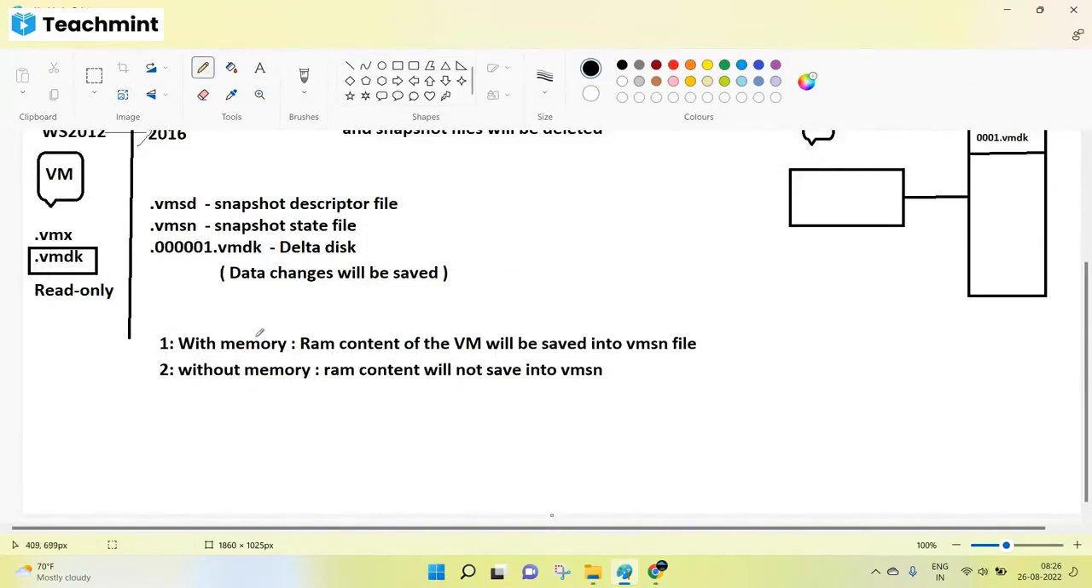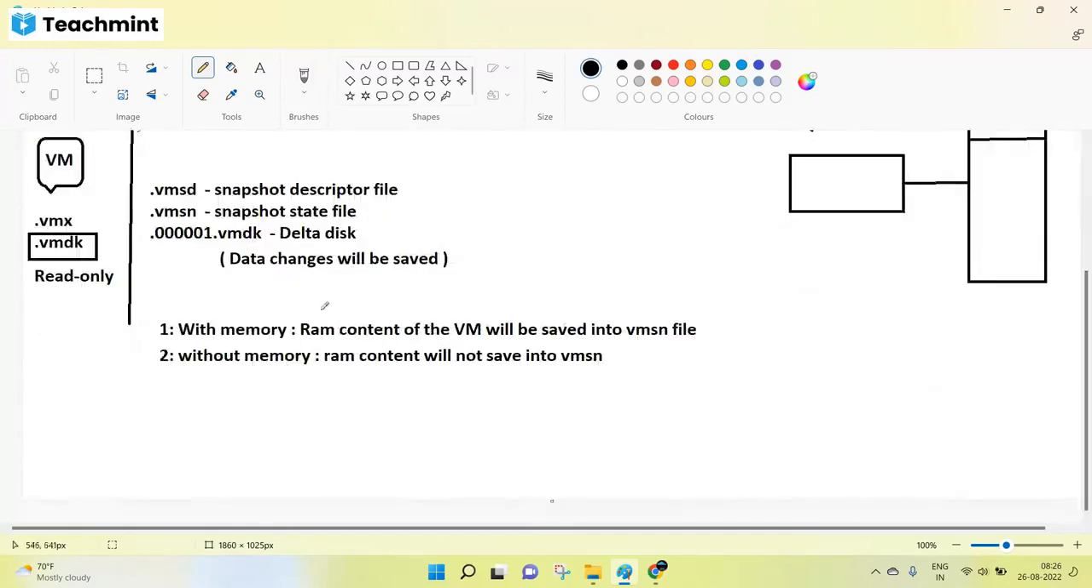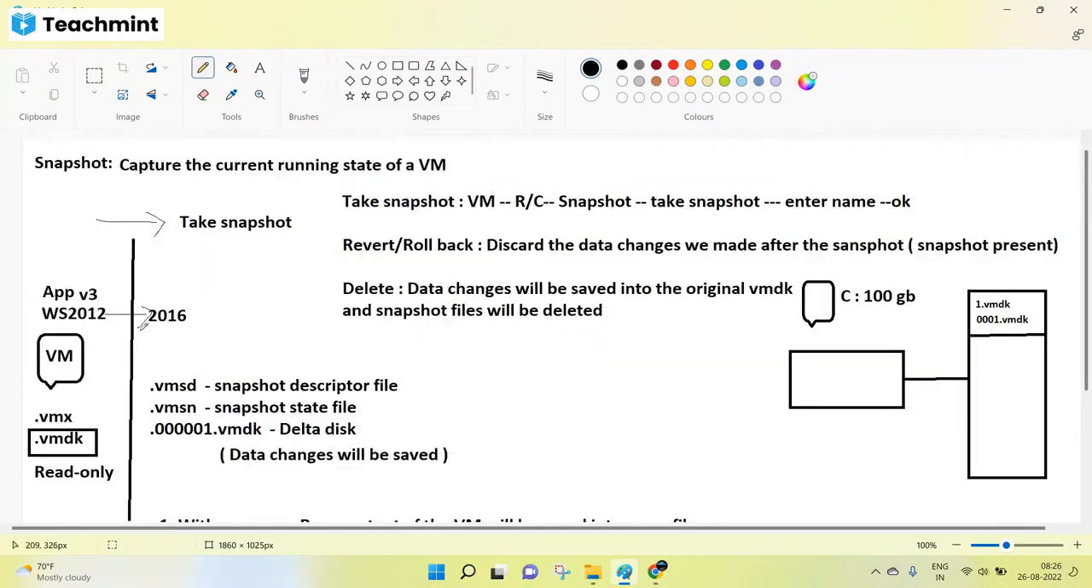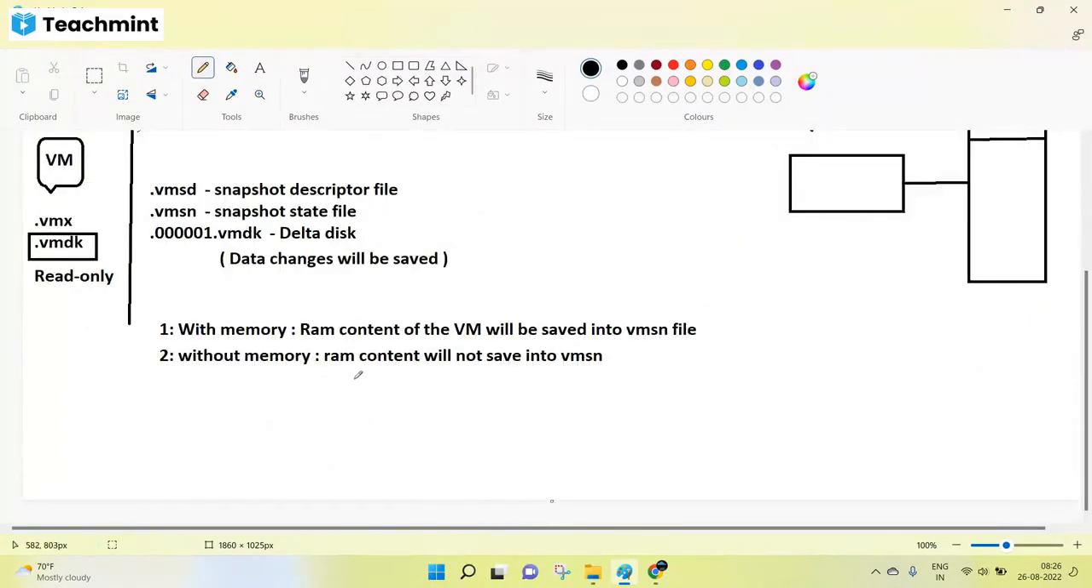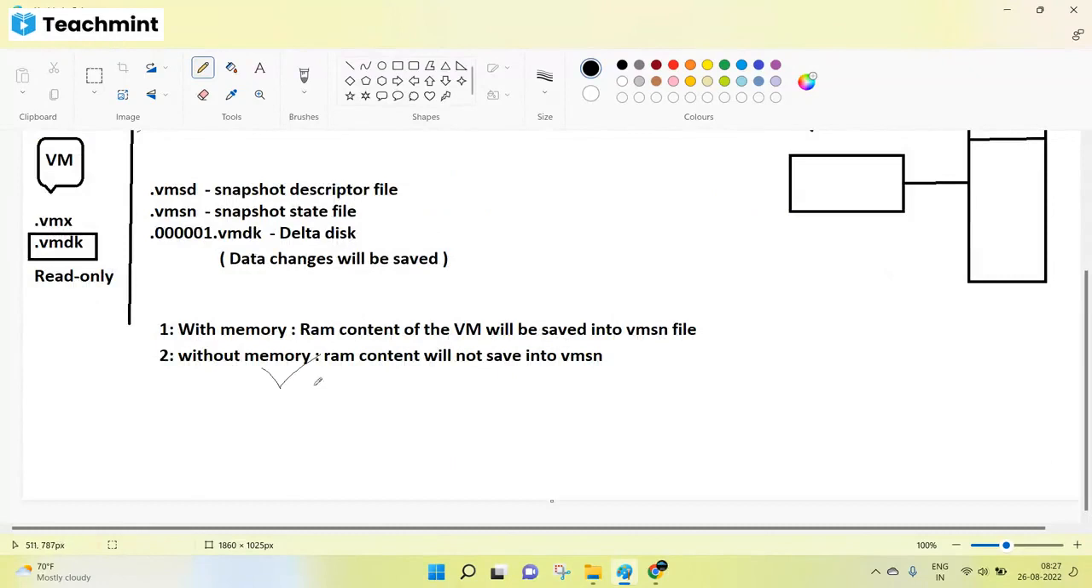Okay, then we'll see. If the memory is not included while taking the snapshot, you have taken it without memory and you perform the changes. The changes are not working well, then you revert. If you revert, the changes will be cancelled. The VM also will power off. You have to manually power on the VM if it is without memory.